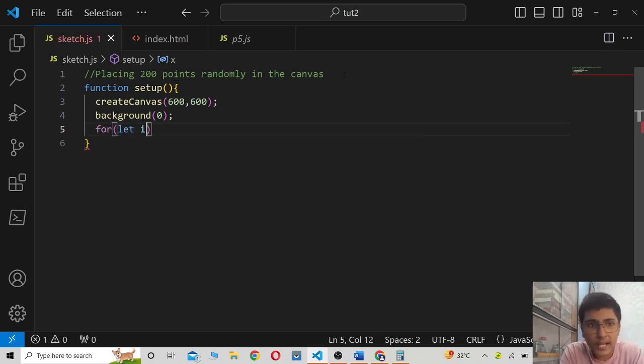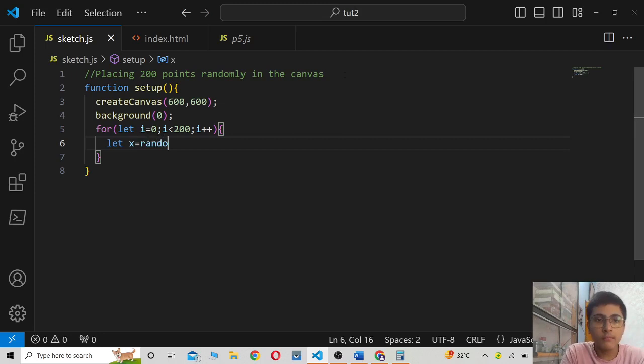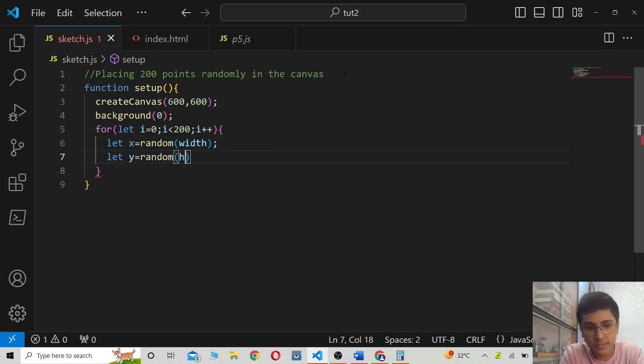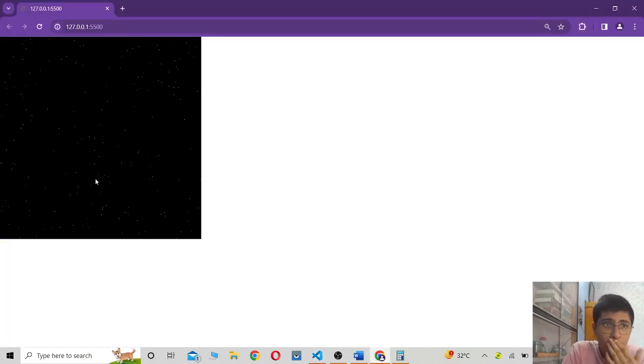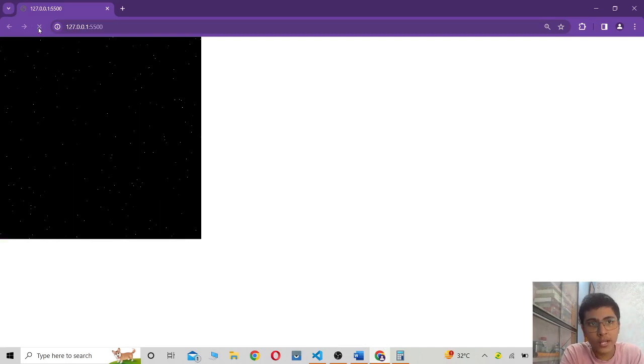So for let i equals 0, i is less than 200. I think you must be familiar with this by now, and then let x equal a random number between 0 and width. Let y be a random number between 0 and height, and then draw a point at x and y. Set the stroke to 255, by the way. If I run this, you can see that I've got 20 random points generated on my canvas.